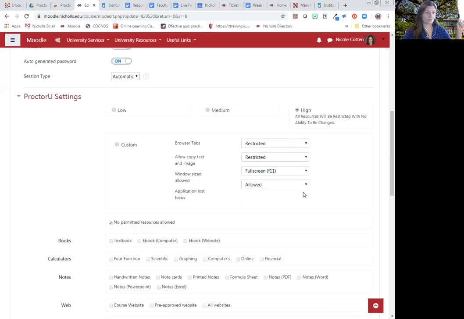So if you select high restrictions, this browser tabs option, you are restricting so students don't open other web pages while they're in their web browser, so they can't go to another website and search for answers. If you want them to, then you would allow that. You can allow copy text and image, so if you want your students to be able to copy and paste into their test, you would allow this, but most people don't want to do that for tests, so you would restrict that as well. The window size allowed, you would want that full screen so students can't open other applications while they're taking the exam.